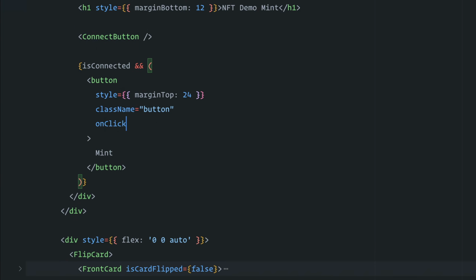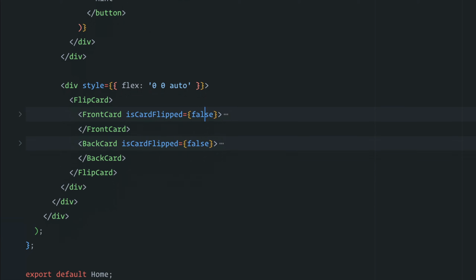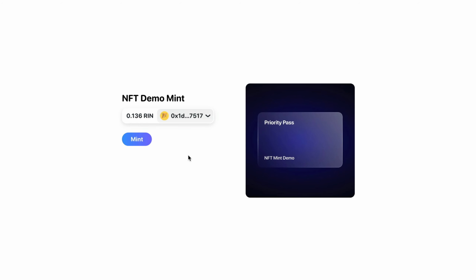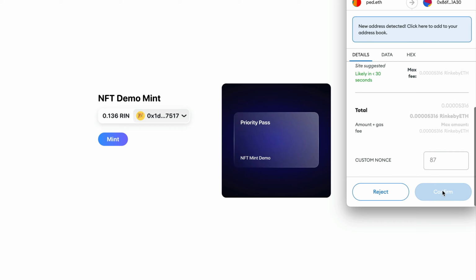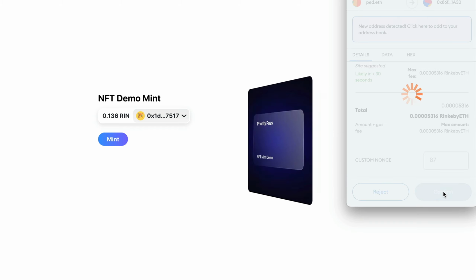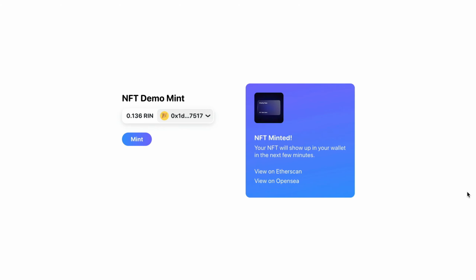We can now go to our button and add the onClick handler to call the mint function. And finally, we'll flip the card when isSuccess is true. Okay, let's switch back to the app and see how this is working. We can click on the mint button. We'll then confirm the gas fee. And there we go. Our NFT has been minted.